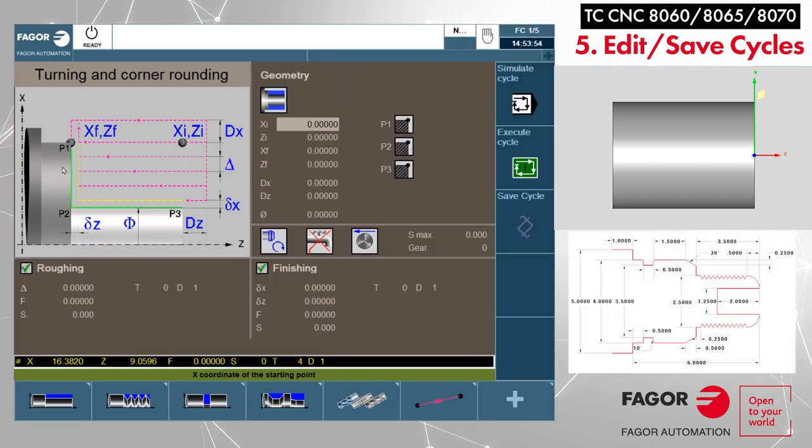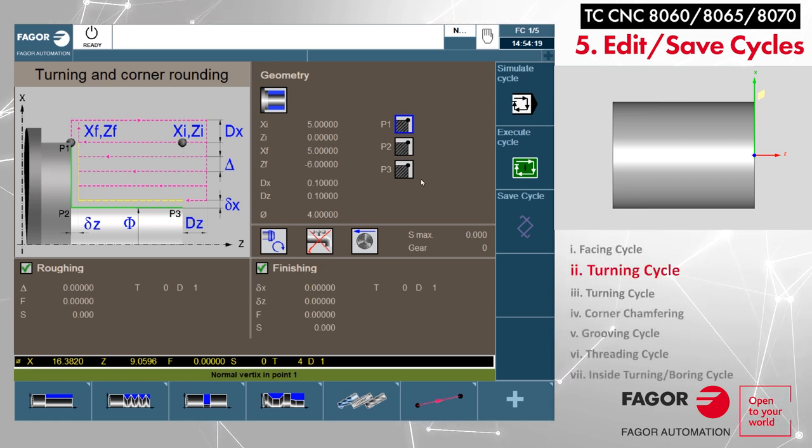Now X starting point is 5, enter. Z starting point 0, X endpoint is 5, Z endpoint is minus 6, enter. Safety on X and Z, we'll key in 0.1, enter, 0.1. The diameter we want to achieve is 4 inches, enter. And here we can define any radiuses or chamfers at any of the three corners. And the rest of the data, we can enter the same way as we did for the facing cycle.